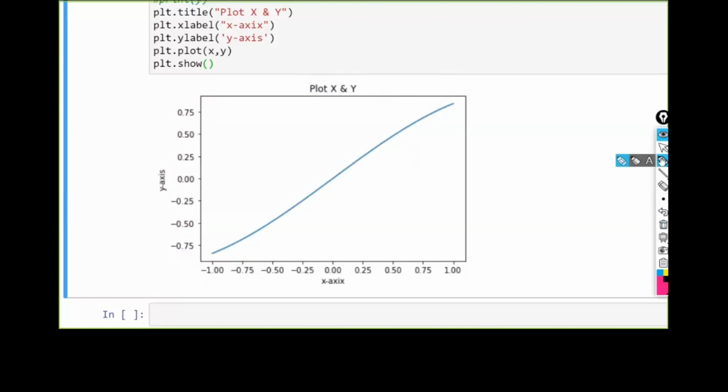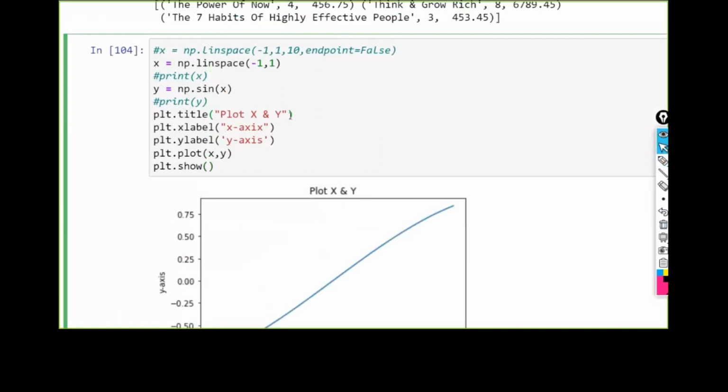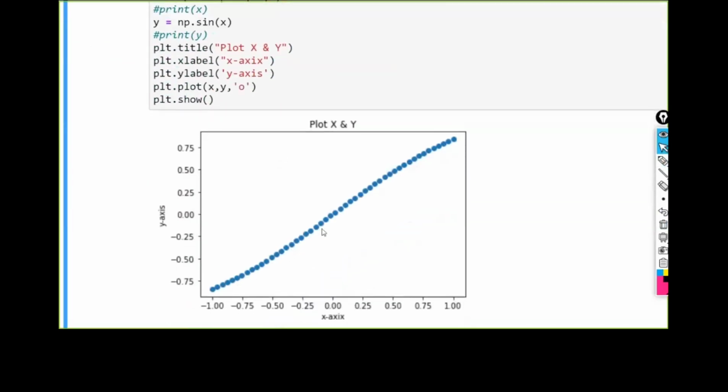More interestingly, we can also have some arguments here: x comma y comma, and I can say o. When I say o, instead of a line, you will see a dotted line. Or I can say, for example, a triangle. These are shapes that we are denoting. I want a yellow color of this, so you get the yellow color. Y represents the color, and the other represents the shape.